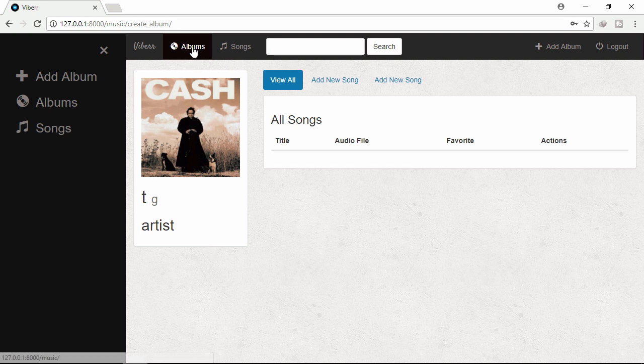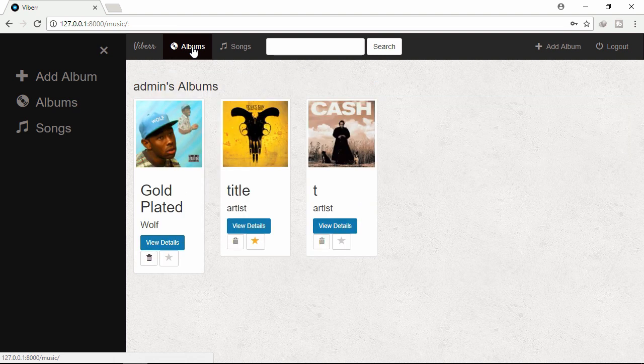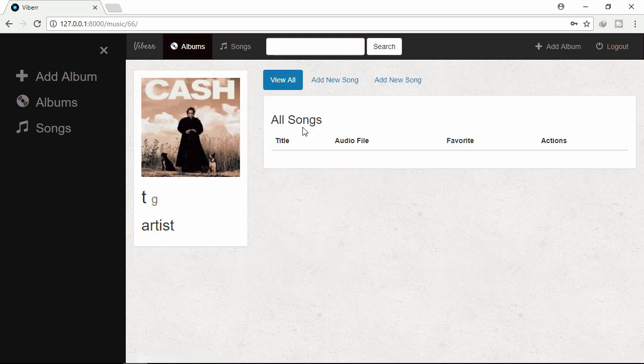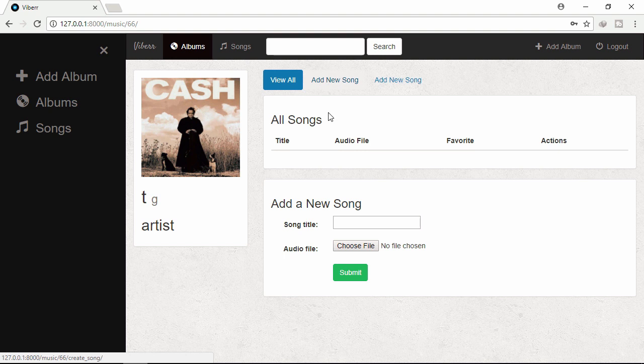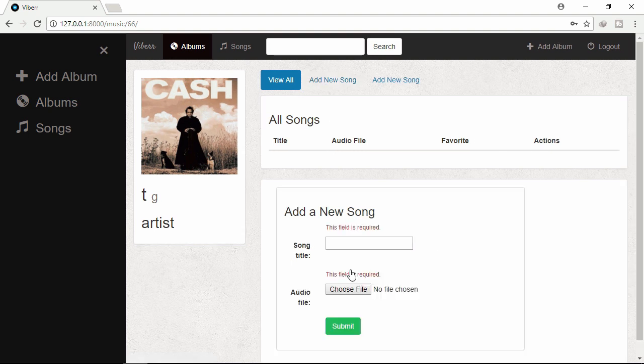Let's click album list. Let's click star icon to select as a favorite. Let's click view details. Let's click add new song. Try to submit. Here is validation error.